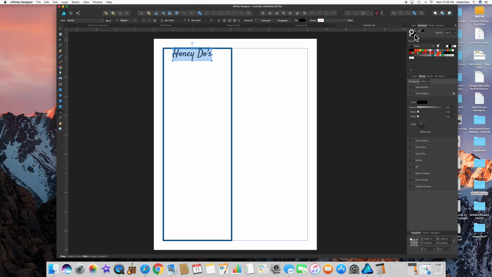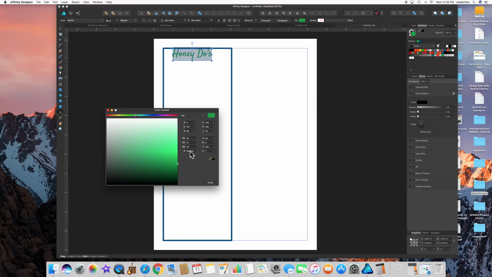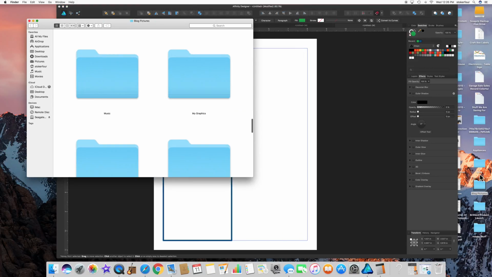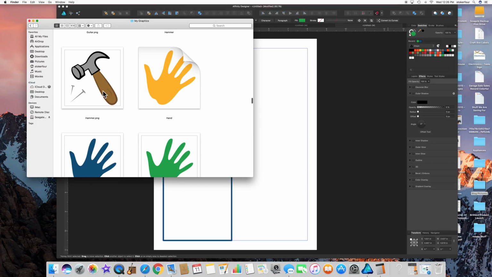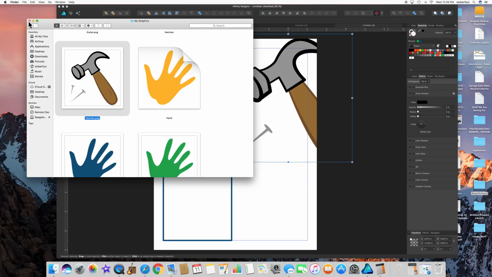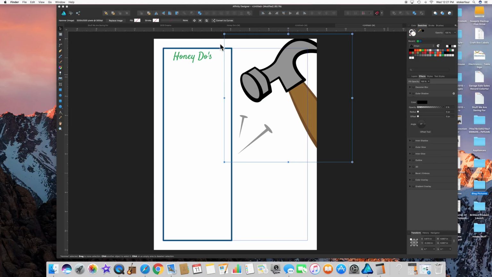And then I'm going to go over here to the solid circle and press the color code that I would like the honeydews to be listed at. You can also double click that circle and put in your hex code if you have certain branded colors. All right, move that into place. And then I'm going to grab the picture of the hammer that I created in my graphics folder. There it is, it's a PNG. And just drag and drop that onto my page. And I'll press Option and resize that hammer.